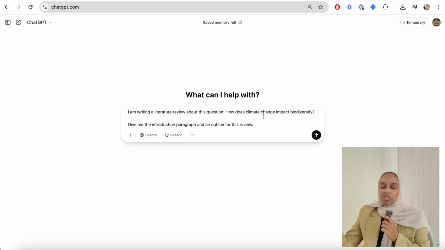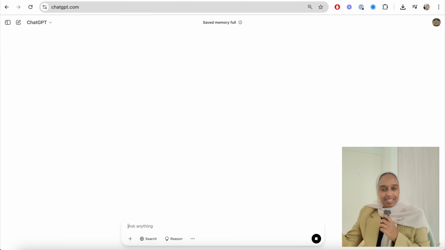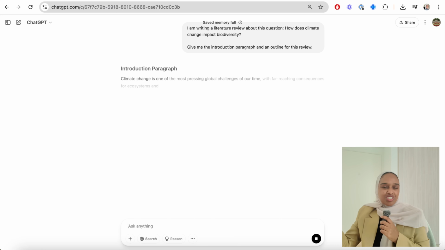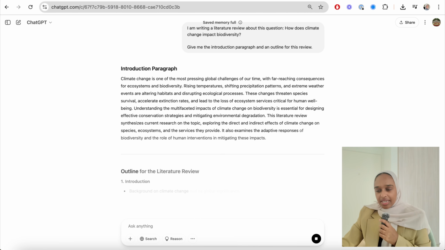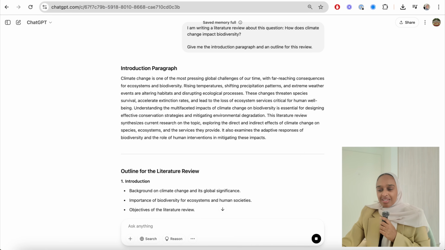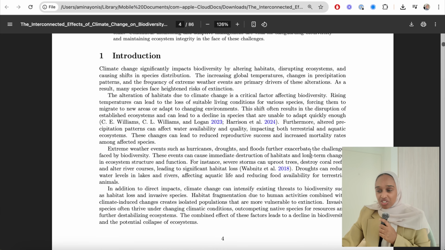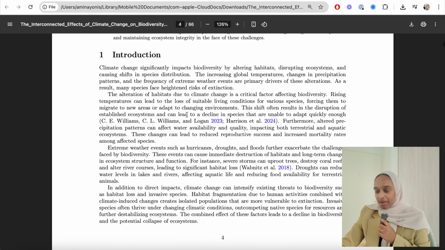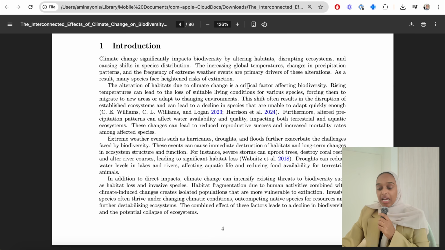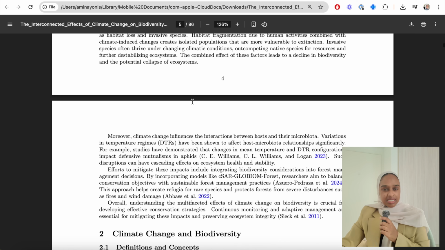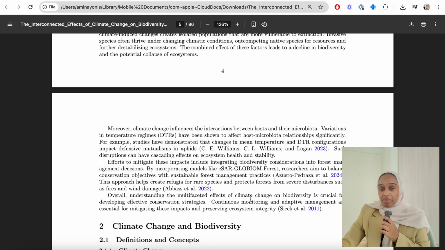I already know that it's not going to be able to look at all the papers that I gave Thesis AI. So we're already at a disadvantage. It's going to be just giving me quite general information with no citations. So you can see here, yes, I've got a paragraph. There's not a single citation. Let's compare to the introduction paragraph here. I have references. I have like the gap in literature.